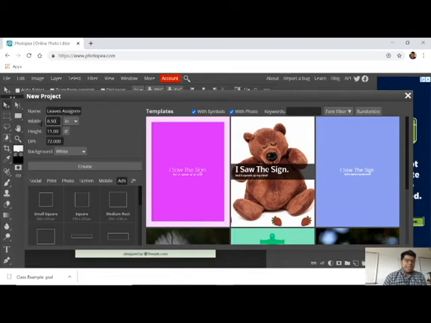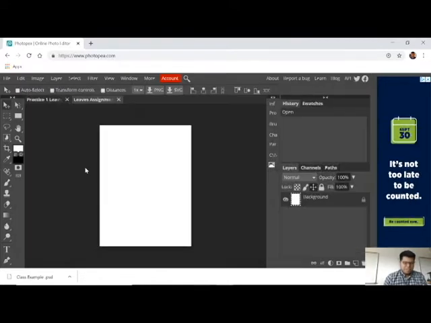I'm going to make it an 8.5 by 11 document, and I'm going to switch this to inches. That's very important. You need to do that. If you leave it in pixels, it is not going to let you do half pixels, so you've got to be careful with that. DPI, I leave at 72, and everything else is fine, so you can just press create.